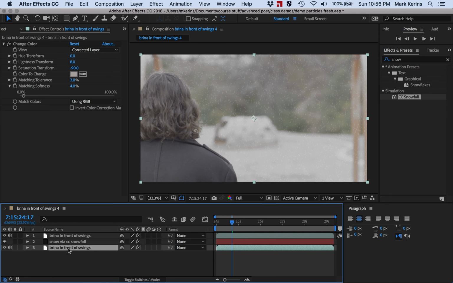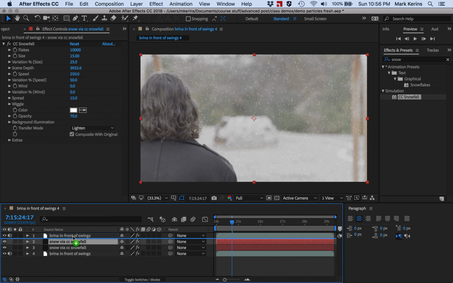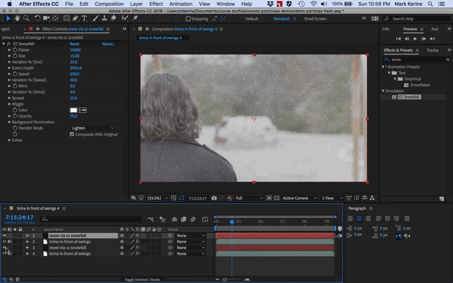Okay. And so now you see what I've got is I've got the snow sort of falling in front of her. Then I can make another copy of my snow effect. And so now I have sort of the snow effect in the front that we're seeing. Then I have the actor matted out. Then I have the snow again, and then I have the back layer, which is the rest of this stuff.